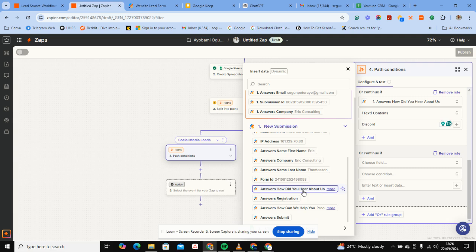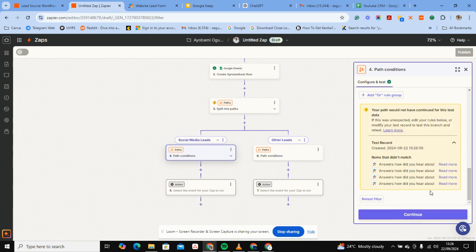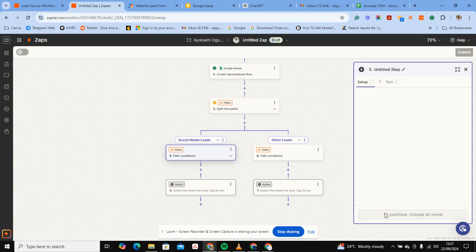So audio about us contains, you can see Facebook, right? So now we have set the condition for this particular part. So we can continue right now to test the step. So it actually didn't match the response the person chose from the form, didn't match this particular condition, so they will not go through this path. We are still going to test this particular path.